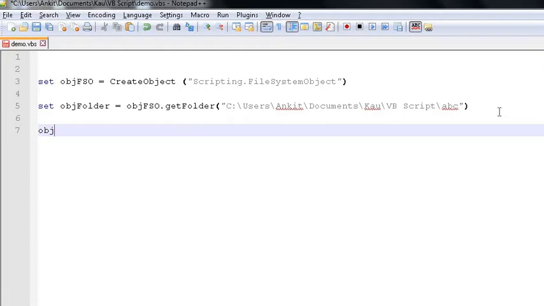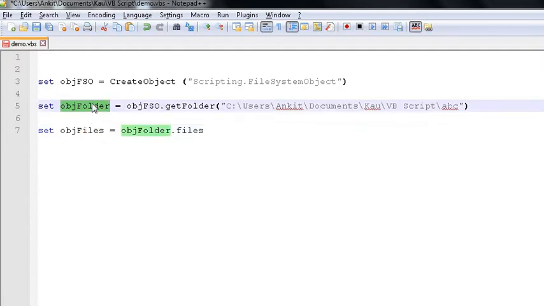So we'll write the object of folder dot files, so it has all the files. We'll store that in another object called object files. Now this object is holding the total number of files in this folder, and this object is holding the folder.